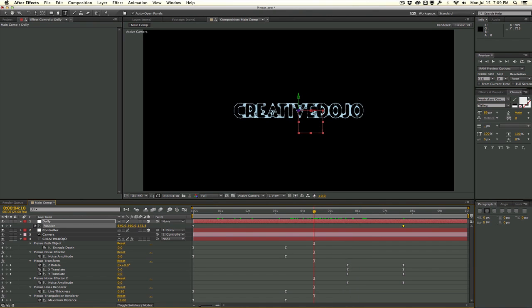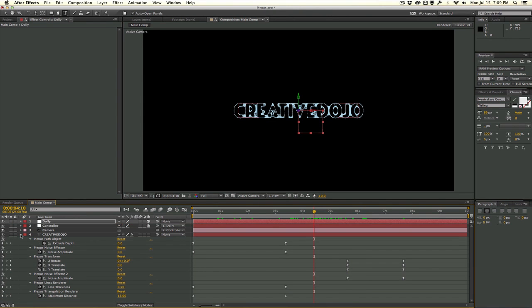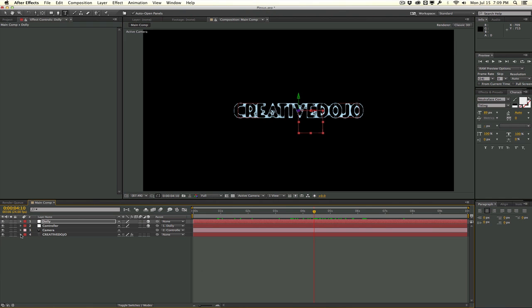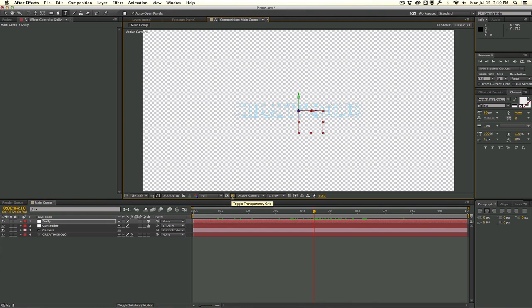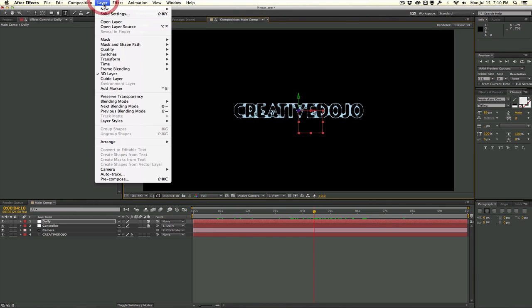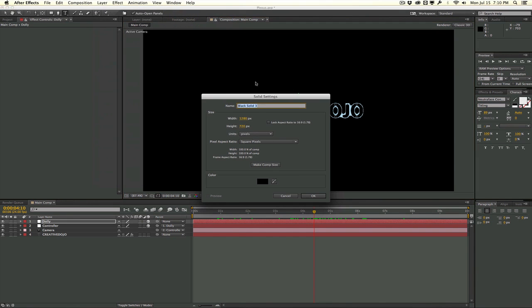So this is good. So let's go ahead and close it up. Let's go ahead and do some of the stylization effects here. So right now we have no background. This is on transparency. So let's go ahead and create a new background layer. So create a new solid.